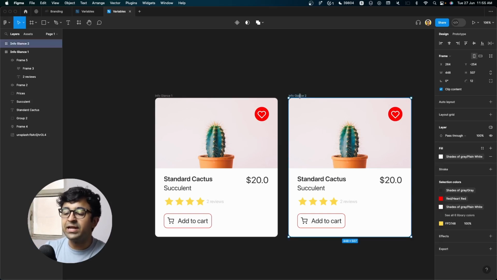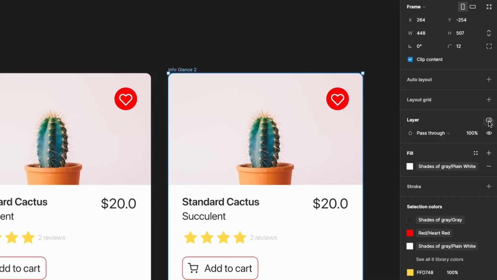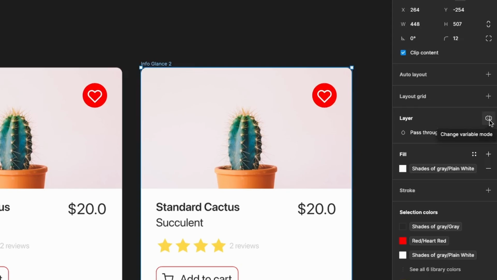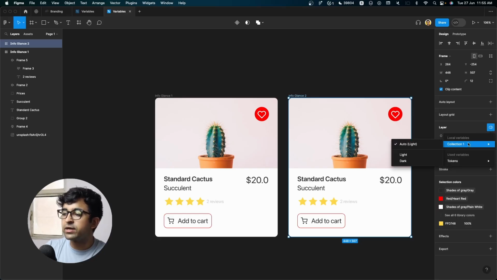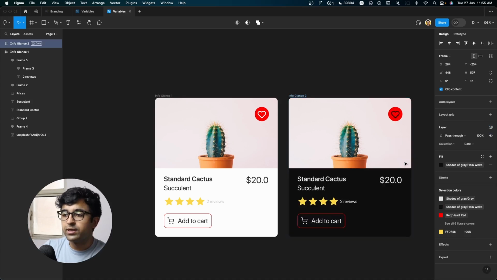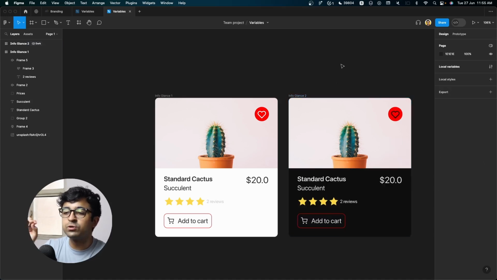Now here, if I click on the frame itself, I can instantly switch to a dark mode. Under this layer section on the right panel, there is this little switch button on the top right. If I click on this, it gives me under collection, light and dark. So in my collections, I now have a light and dark mode. If I click on dark mode, voila. In 1 second, it was able to go from a light to a dark mode based on the settings I had set it. This will work across all designs which have variables applied, which is really cool. I'm super excited on using this further.